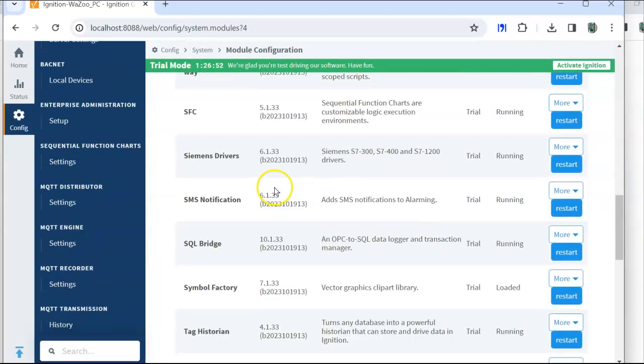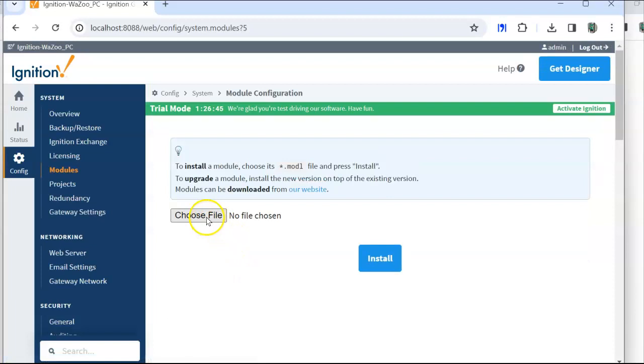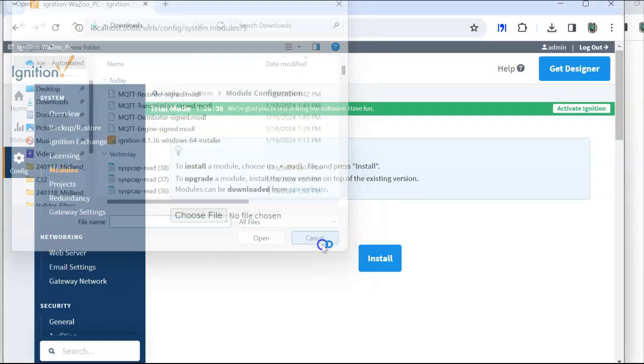You'll slide all the way down to the bottom here. I already did it, but you're going to click install or upgrade module. Then you're going to hit choose file, and go to your downloads where you downloaded them. You'll click on those different files and install each of them.